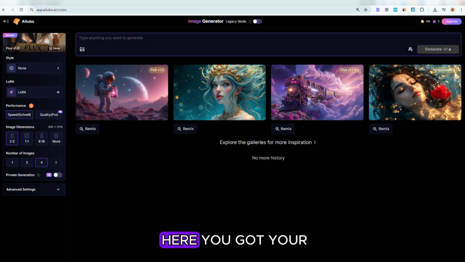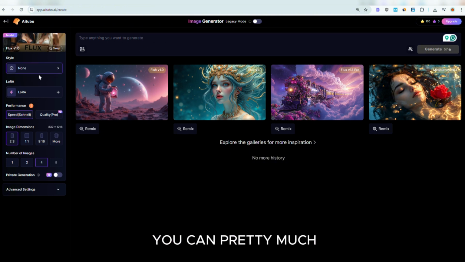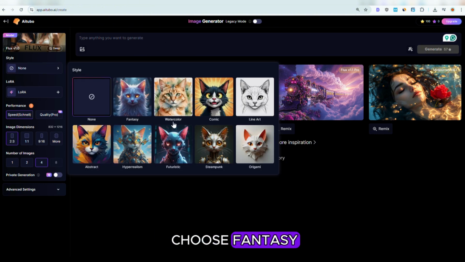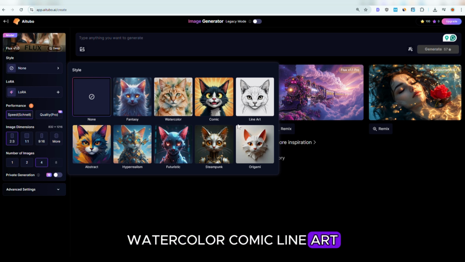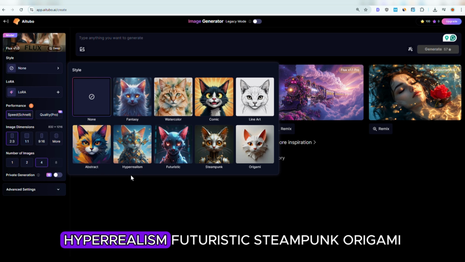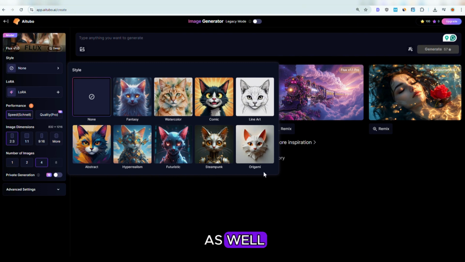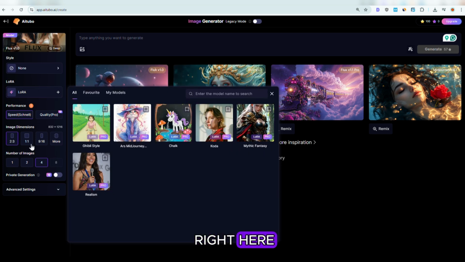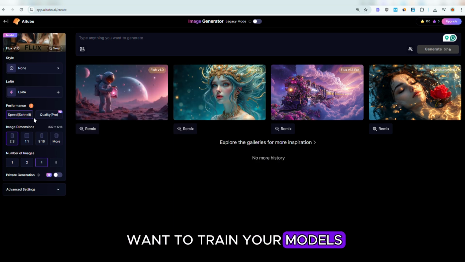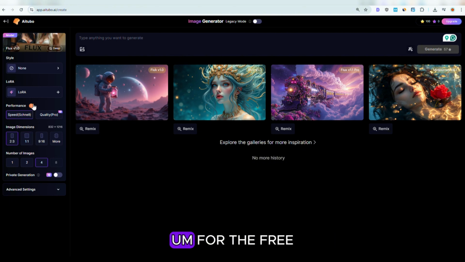As you see right here, you got your prompt area. You got your style. You can pretty much choose fantasy, watercolor, comic, line art, abstract, hyperrealism, futuristic, steampunk, origami as well, which is pretty interesting. You got the LoRA right here, in case you want to train your models. You got the performance. For the free, you get this one, but if you want a pro, you can subscribe to their plans.